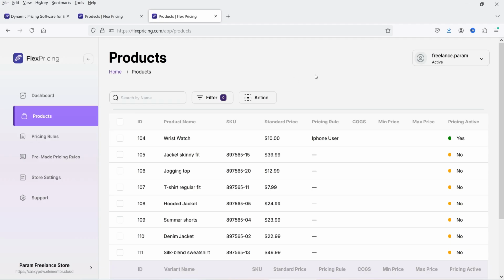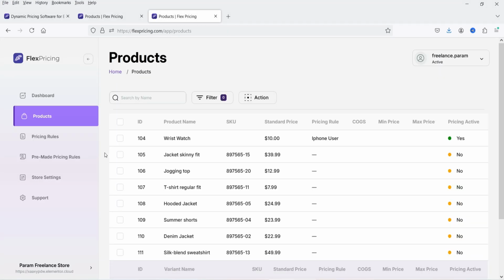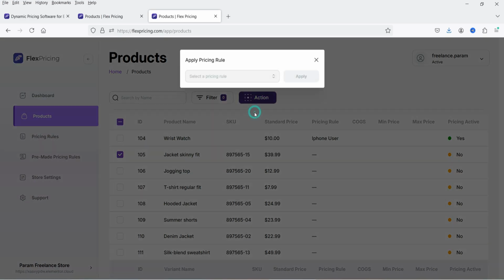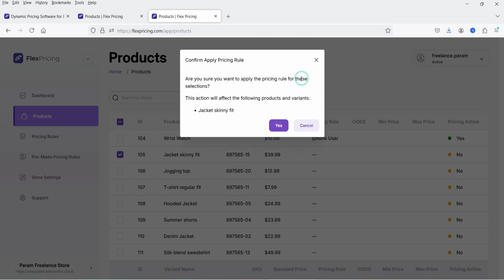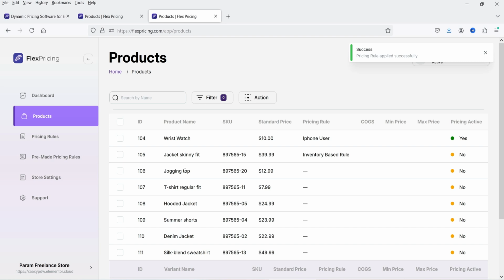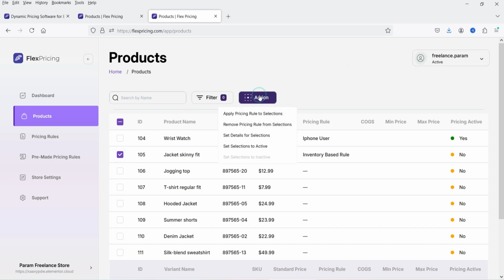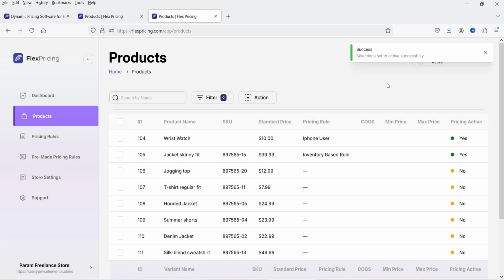Let's go back to the dashboard, go to products, and we are going to add the rule for this product here. You will see jacket skinny fit. So we need to select that one. Go to action, apply pricing rule, select the pricing rule, inventory based rule, click on apply, click yes, and we need to make it live. So select the product again, click on action and click on set selection to active, click yes. Now this inventory based pricing rule will be applied to this particular product.